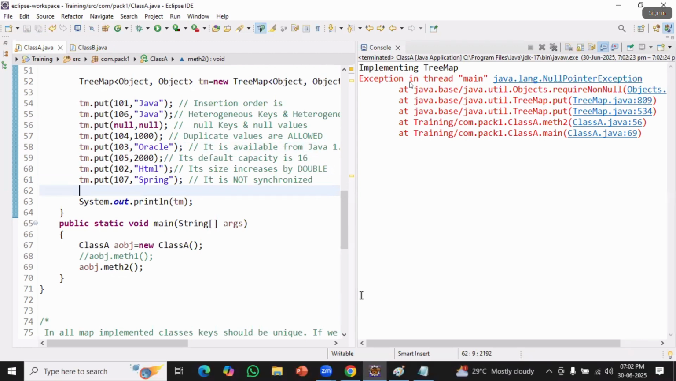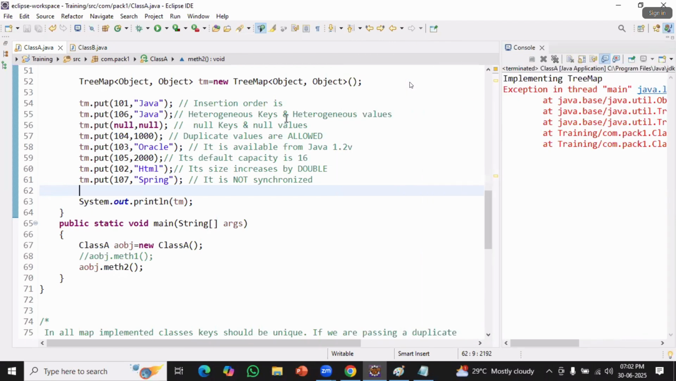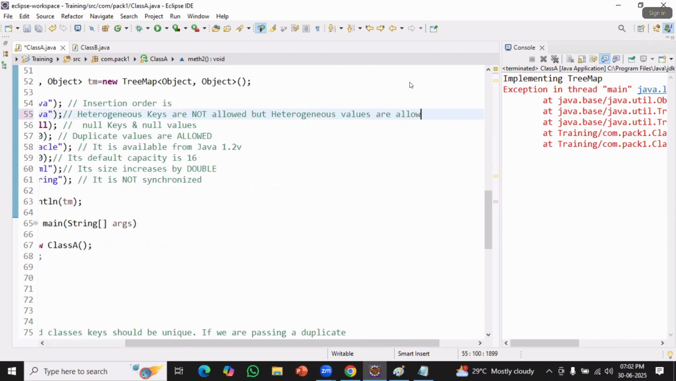Heterogeneous values are allowed or not? So first tell me that point. Heterogeneous keys are not allowed, but heterogeneous values are allowed. Keys are not allowed to be heterogeneous; keys should be homogeneous. Values can be heterogeneous. No problem.